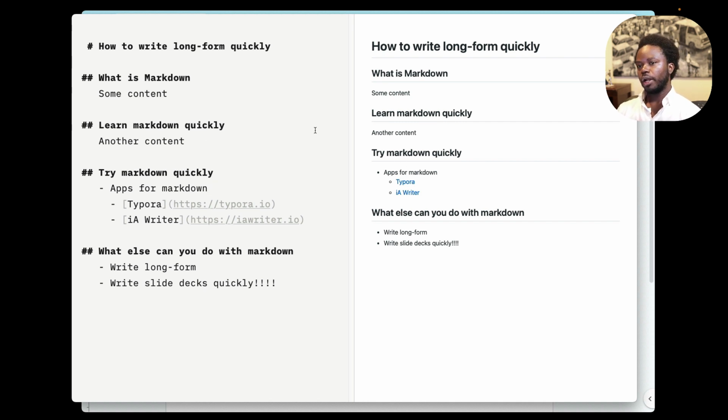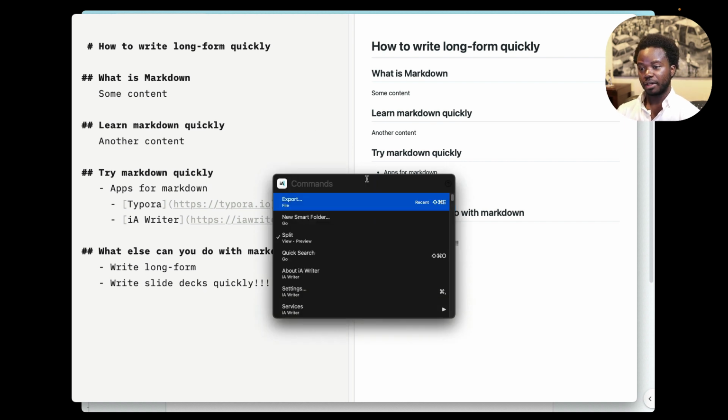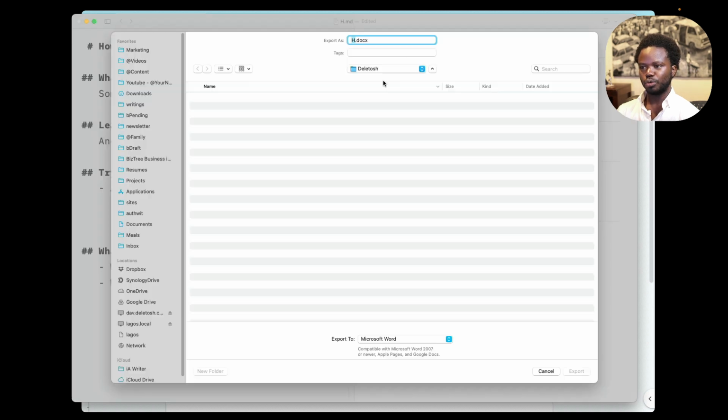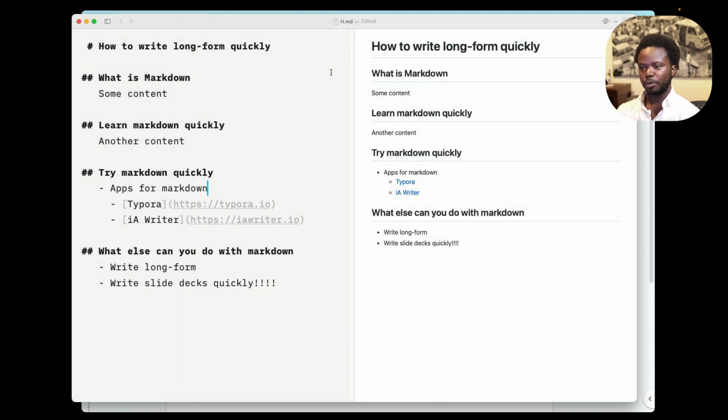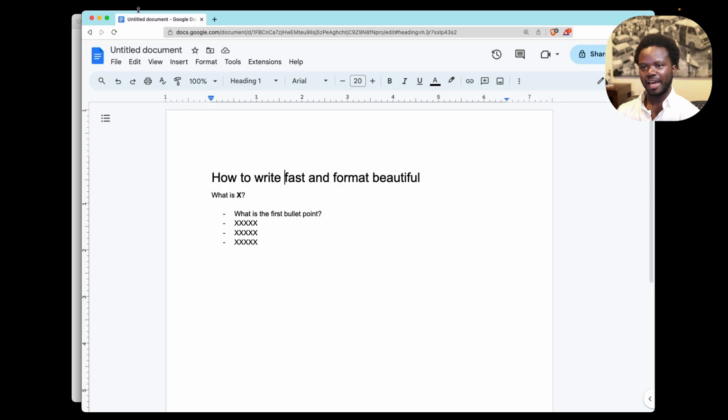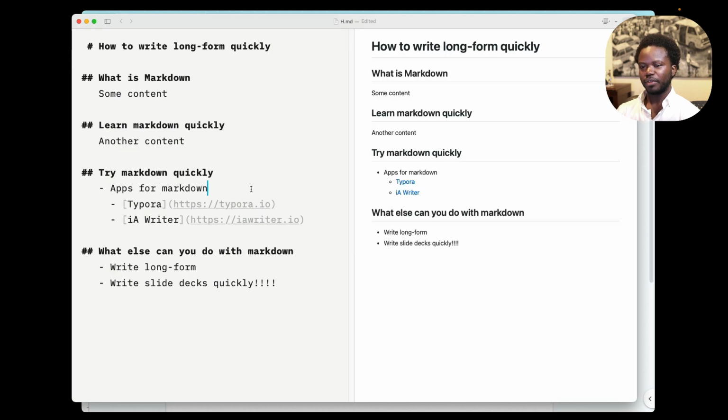Now, what can I do with this? Well, I have the choice. Let's say I'm done with this, I could export this to different formats, maybe to docx. I could export this to PDF. I could export this to any other format that I want.